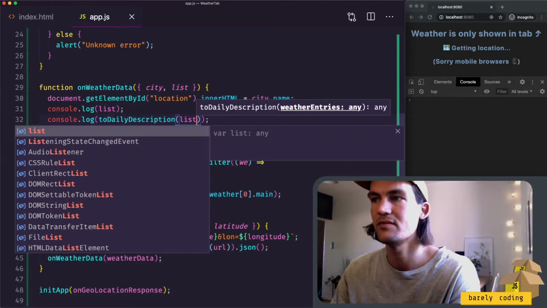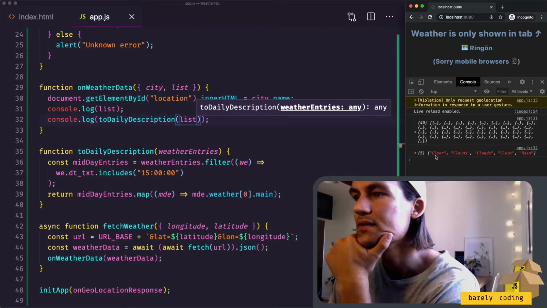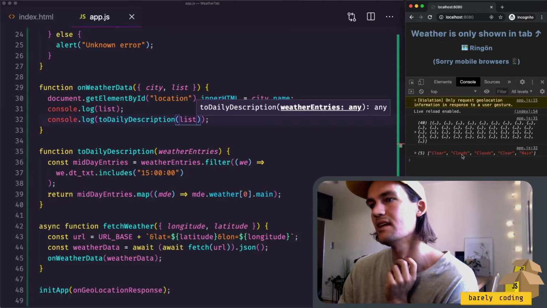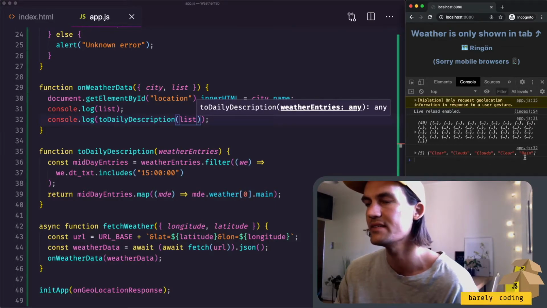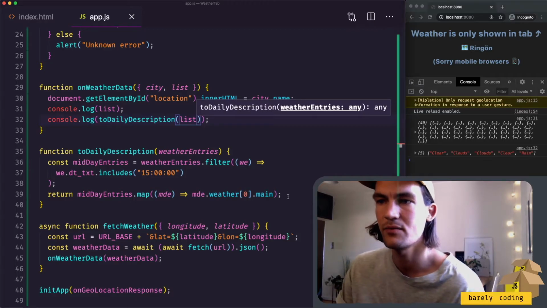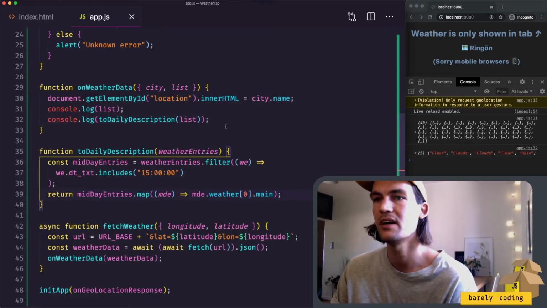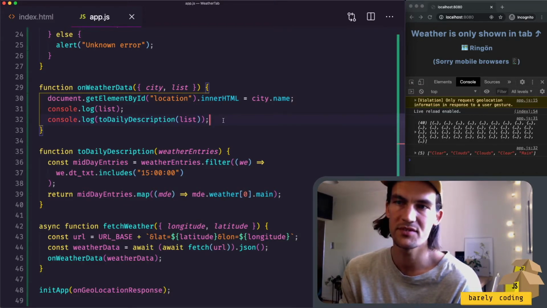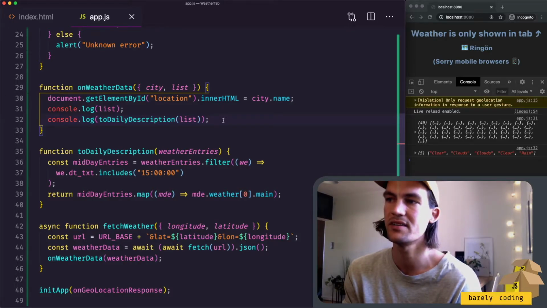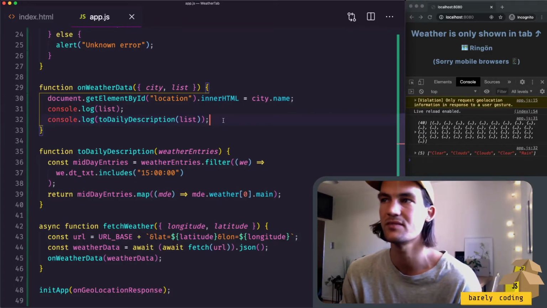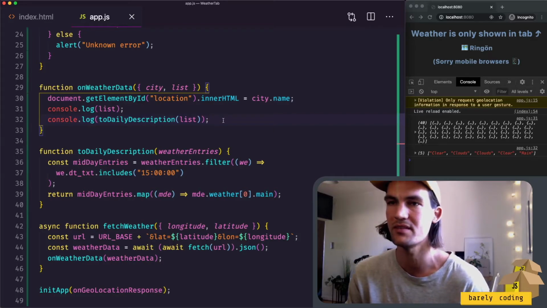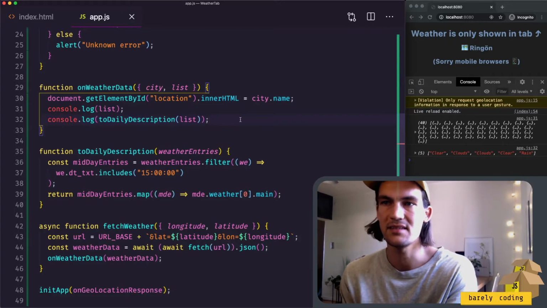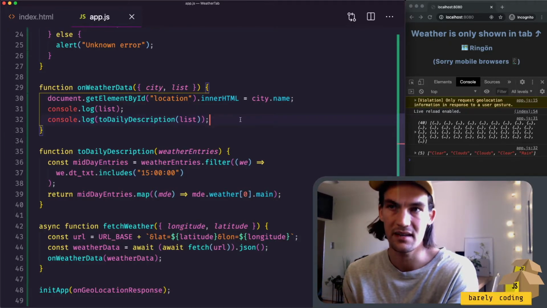So let's see what we get from the function. Oh, so yeah, 5 days and clear, clouds, clear, rain. So I think that works as it should. So now we have the base. Now we need to convert these weather descriptions to the correct emojis, because we don't want to type out clear, clouds, rain and so on, because we only have a few characters to work with in the browser tab. So I will create a function maybe that takes in this list and can handle that for me.